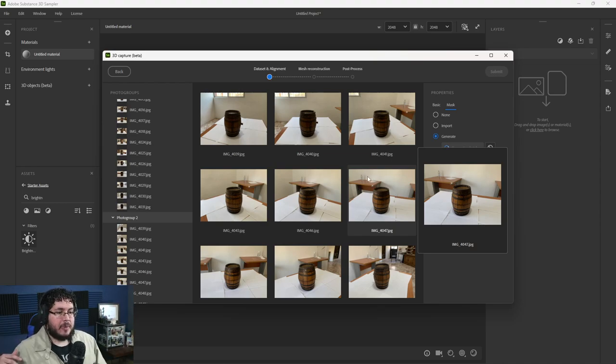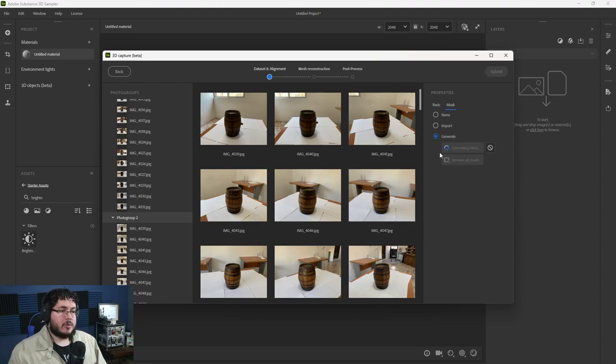You're going to get, for instance, this back table right here, the walls, the windows, and we don't want that. We only want the little barrel. So that's why we're focusing on that specific object, and that's why we generate.